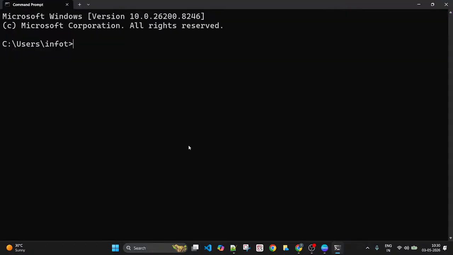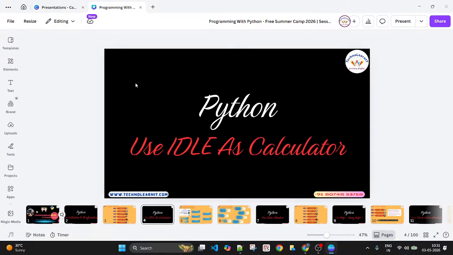This is how I have opened the command prompt. This is where I'm going to type in python --version, and you see here the version of Python that I have installed on my box is 3.12.1. Make sense?